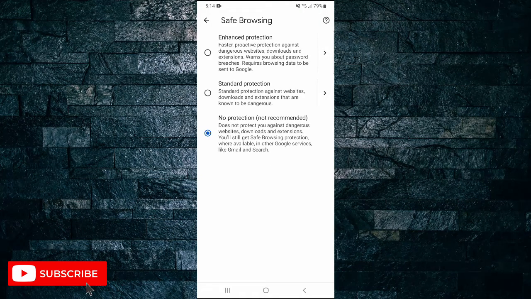And now, when you go back to Google, Safe Search will be disabled. And that's all it takes to disable Google Safe Search on your mobile device.